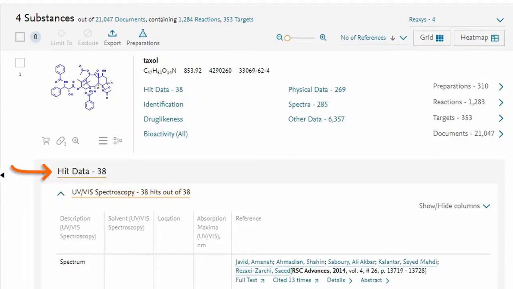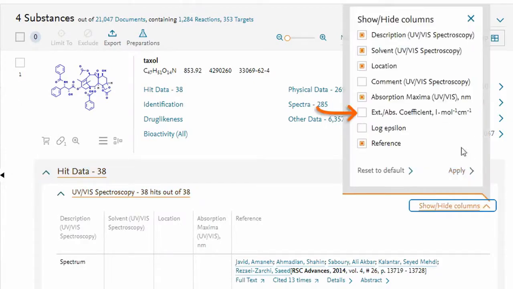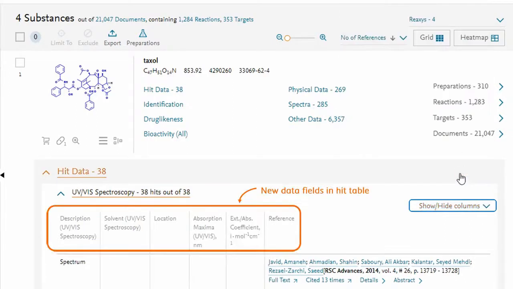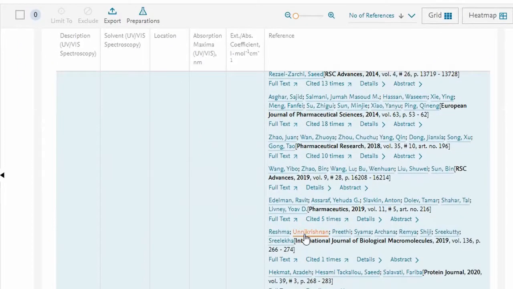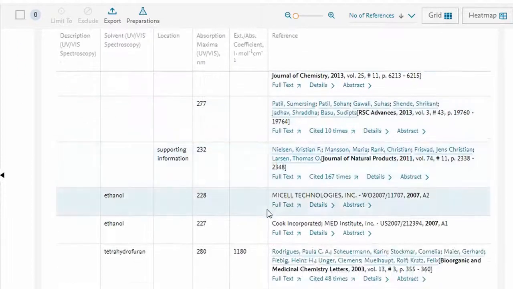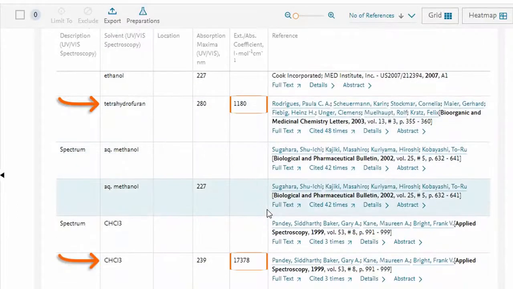Within the HIT data table, we click on Show Hide Columns and select the relevant field. The table will be updated displaying excerpted data points for the maximum absorbance and molar extinction coefficient published in the literature. In this case, for different solvents such as tetrahydrofuran and chloroform.